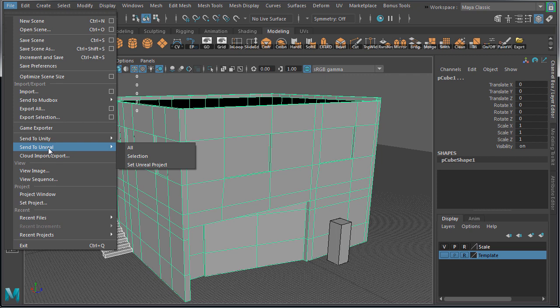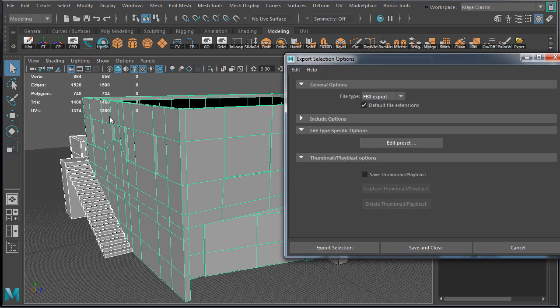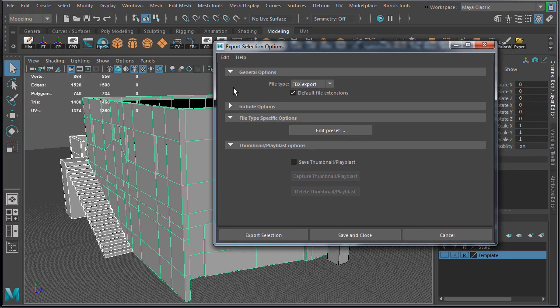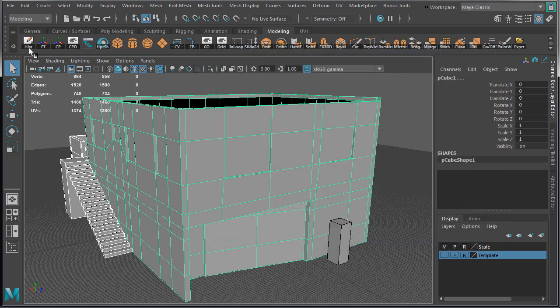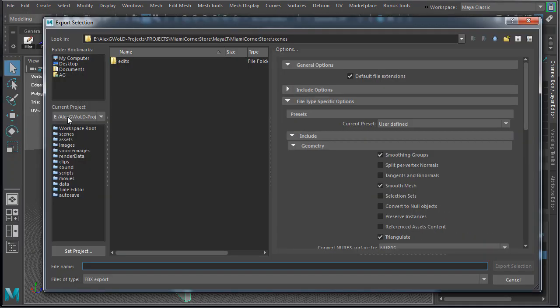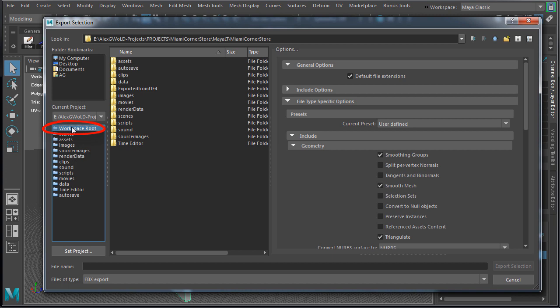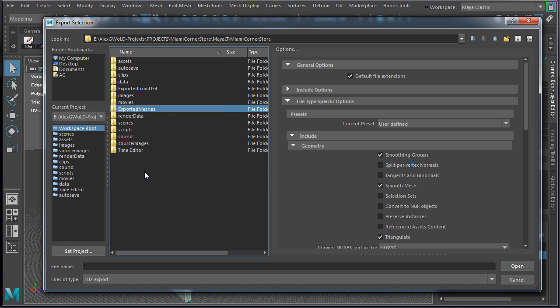So instead, we're going to use Export Selection. Let's go to Options, and File Type set to FBX Export, and everything else here is set to default. Let's go back to File, Export Selection, and click on Workspace Root. We want to create a folder where we will store all of our exported meshes. So let's create a new folder and name it Exported Meshes. Let's go inside this folder.